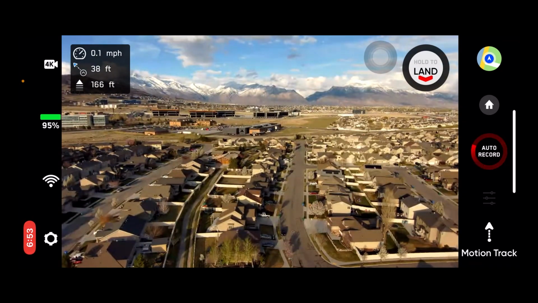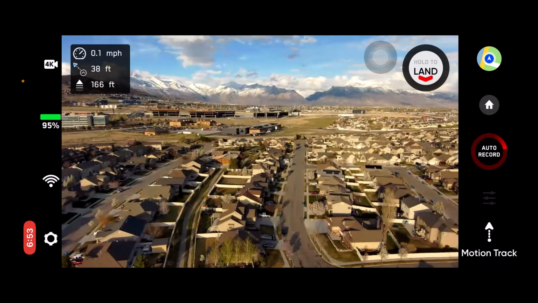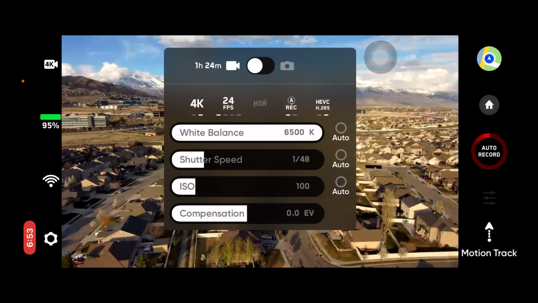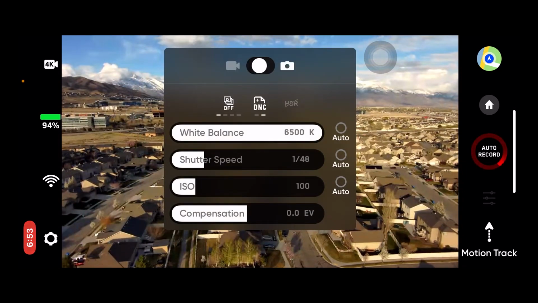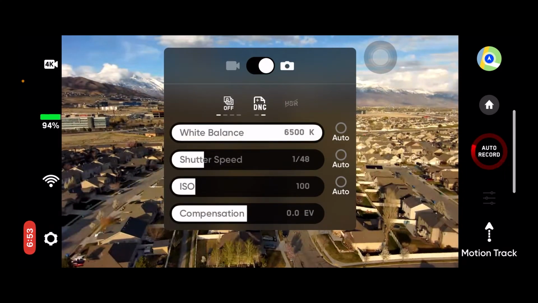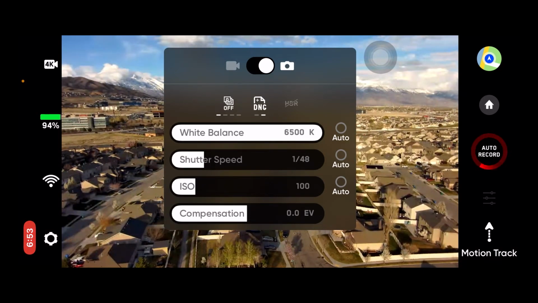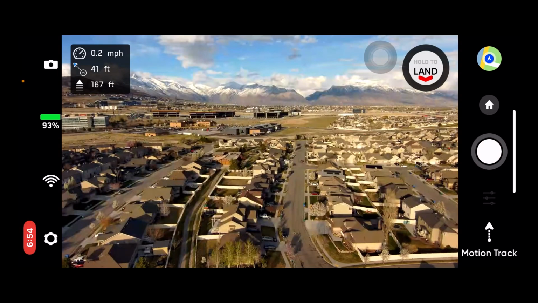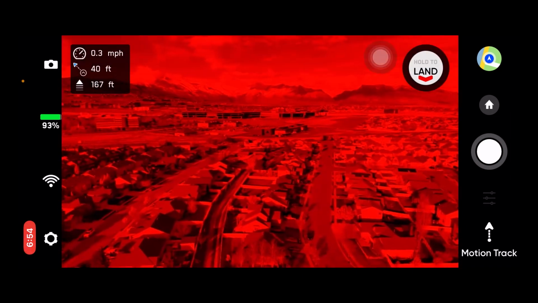So what we're going to do is use the controls on the gimbal and the drone to move it. We're going to change it to photo mode, and we could do this in HDR. This drone does have an HDR mode, but I don't find it all that helpful. It always turns red like that when it switches modes, so that's normal.